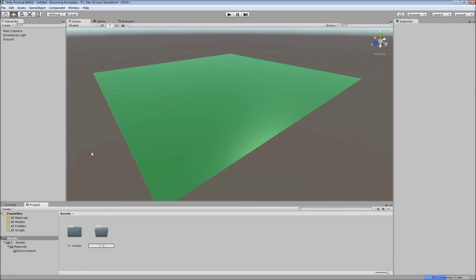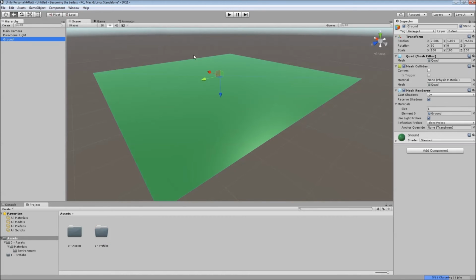We're going to dive into another subject briefly, which is prefabs. Prefabs are a very important aspect of Unity3D. They're basically like blueprints. So if you've created a game object like this ground plane, and you know that you're going to need to use it for other things.